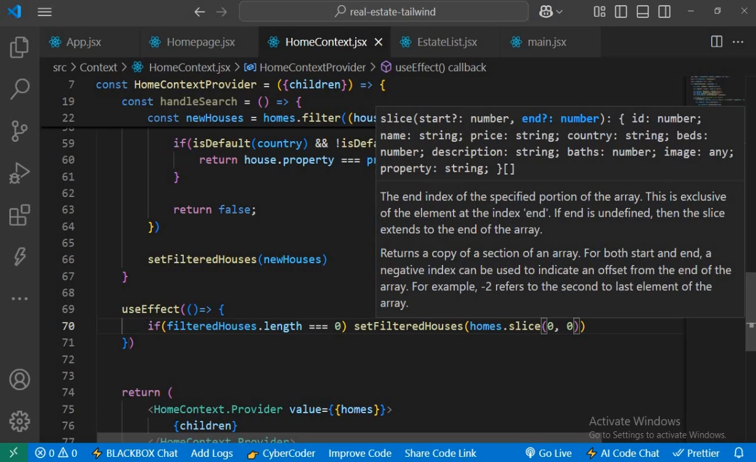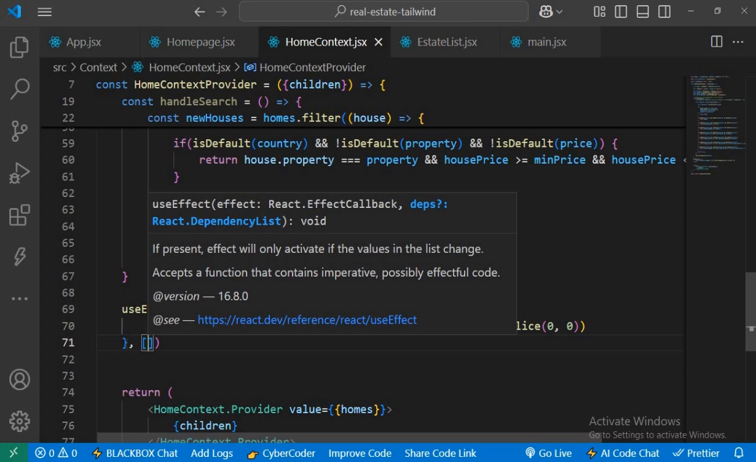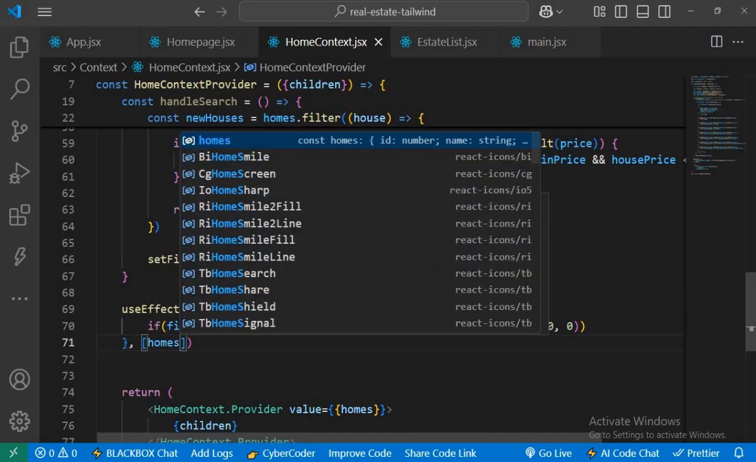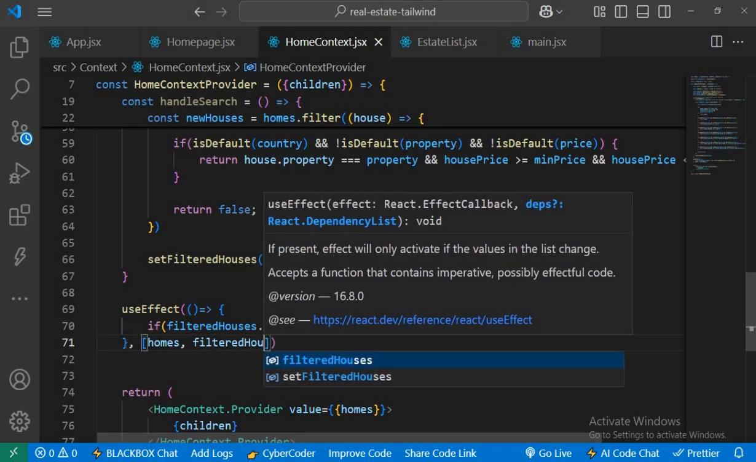And right here for our useEffect, we'll add a comma, and here we'll have the dependency array, and it's going to be the homes and filtered houses, so that it will run whenever the homes or houses change. So here we're going to have homes, comma, filteredHouses.